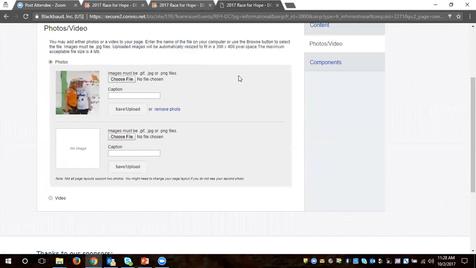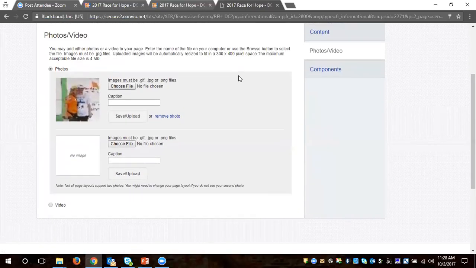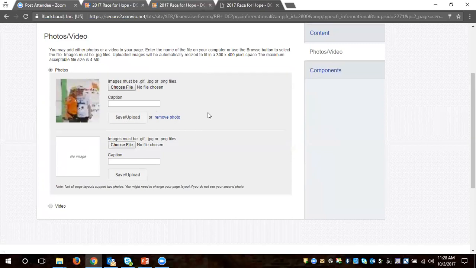Most basic photo editing software will do this. You can do this. If for some reason you just can't get the picture to resize and you're just getting frustrated, drop an email to racedc@curebraintumors.org. We are happy to help you with your photos so you can get that on there and make your page look great. Once you have it how you like, you would hit save and you can move on.